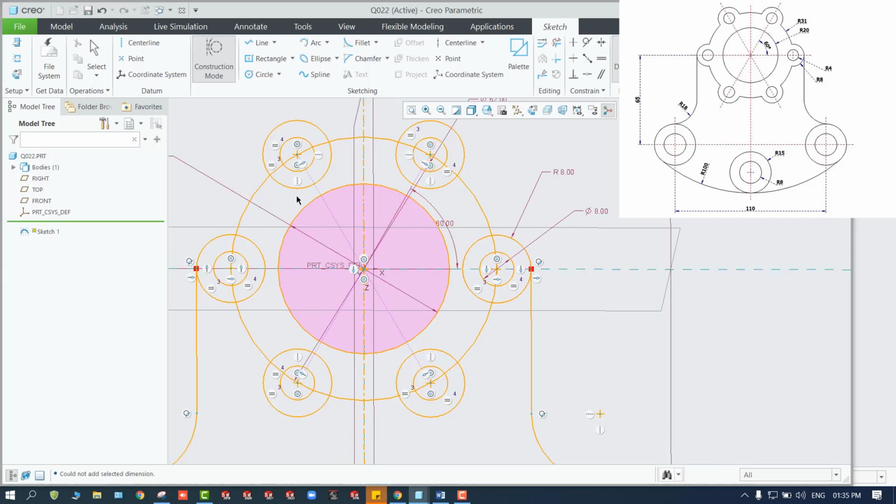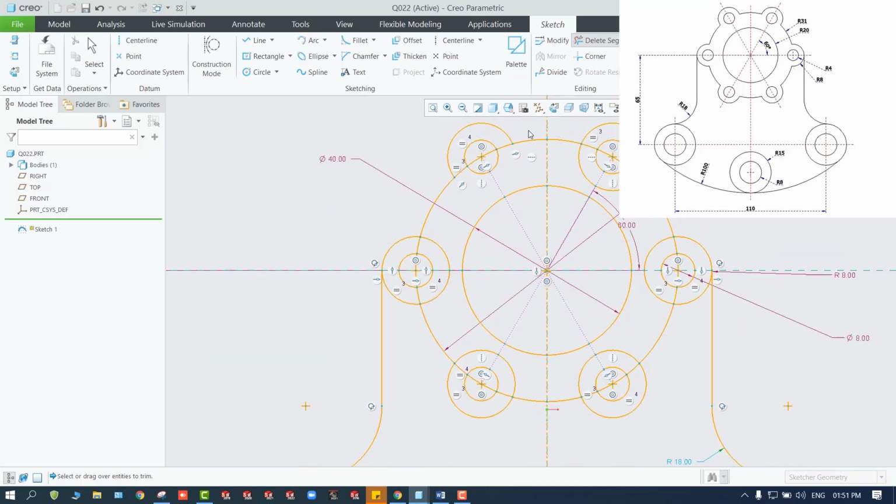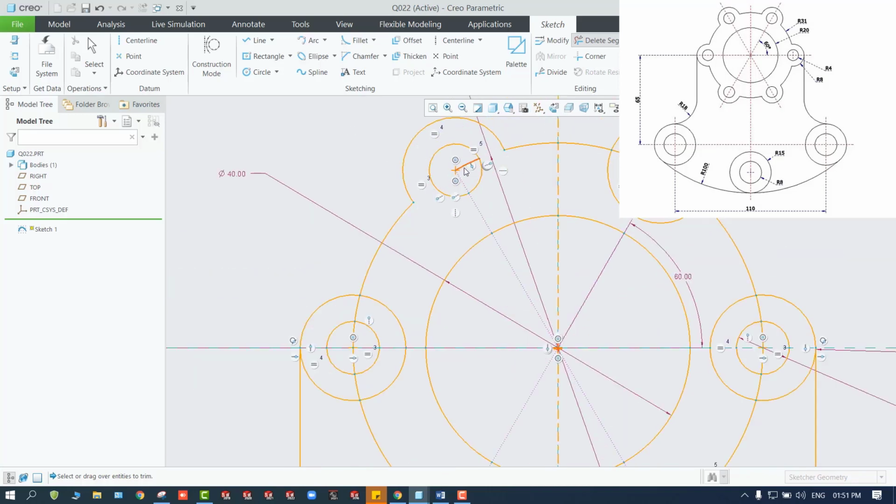The last step is to trim the unwanted edges here. You can even select the delete segment to deal with this particular step. Yep, so you can simply select all these unwanted edges. Once you are done with this, your final sketch will be ready. So this is how you need to deal with the Creo Sketcher workbench, which is quite easy. You just need to have proper hands-on practice. By repetitive practice, you will be able to attain it.